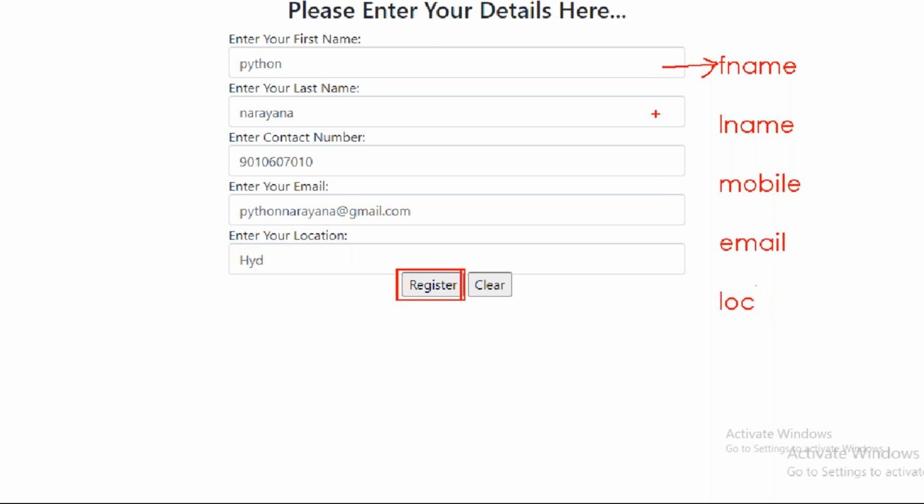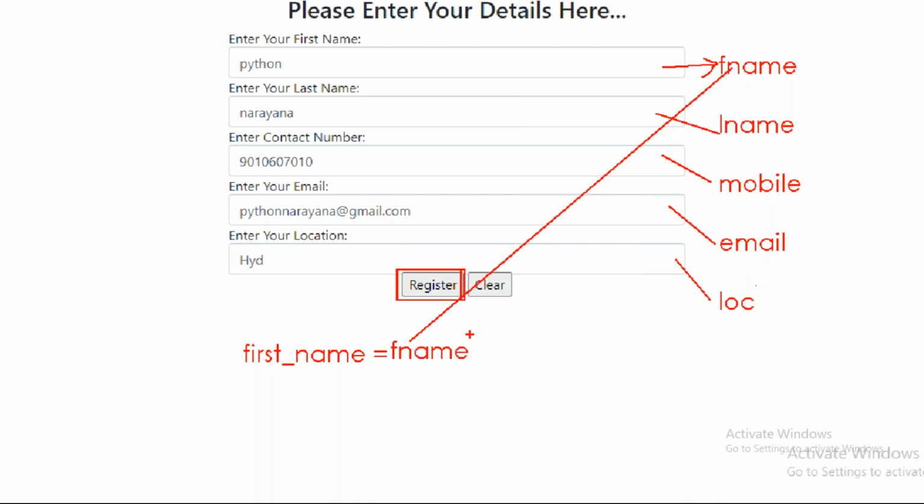So I'm taking this data first into some variables. Later, what happens now? These variables I'll assign to table columns, guys. Suppose in the table the first name column is there. For that first name, what do I do? This f name I will map like this. What's in the f name? Python, right? Python is saved in the f name. The f name I am mapping to the database column. That's all. Comma. Next one.